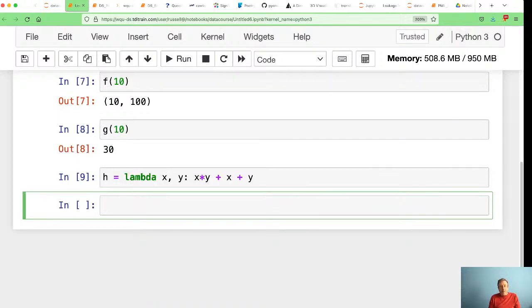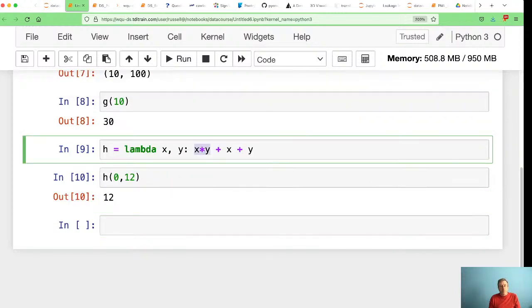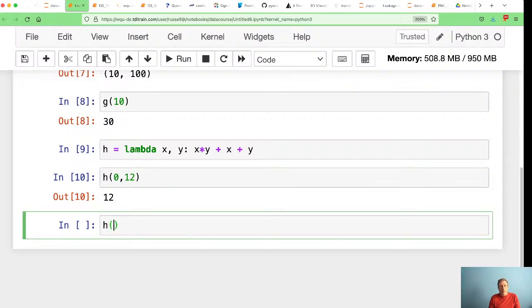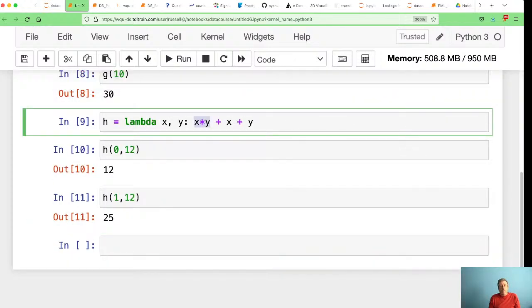I could just as easily supply a function h of 0 and 12. Well, 0 times 12 plus 0 plus 12 gives me 12. h of 1 and 12 gives me 1 times 12 plus 1 plus 12 gives me 25.